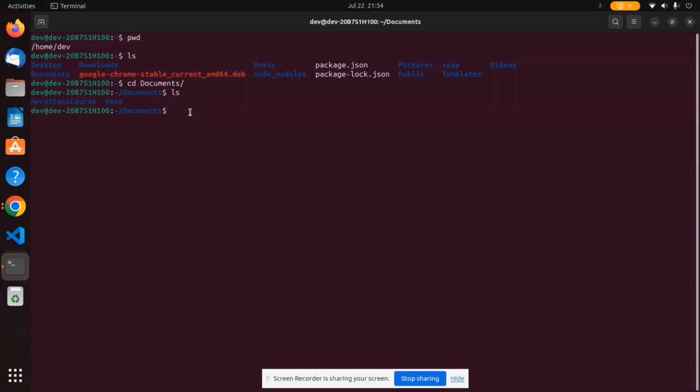So now I want to make another directory inside documents. So I am going to use this mkdir, make directory command. Make directory is actually making a folder. So I want to make a folder inside this documents directory. So let's call it tutorial and enter. Let's ls and check. Now we can see this tutorial folder created inside this documents directory.